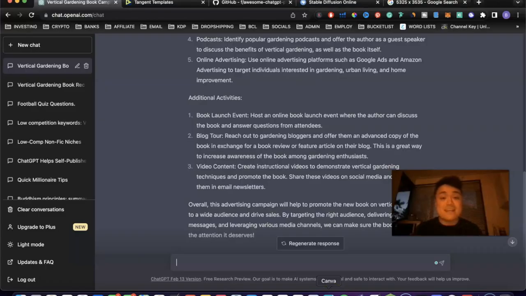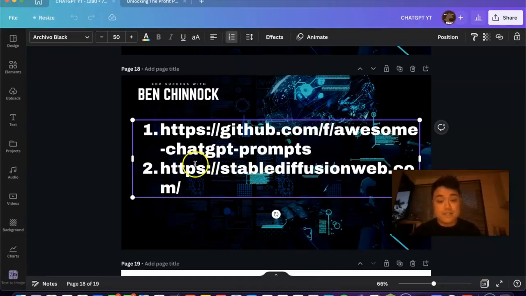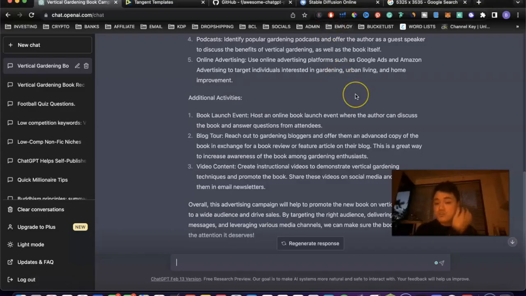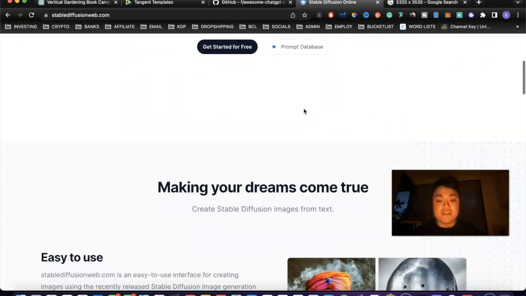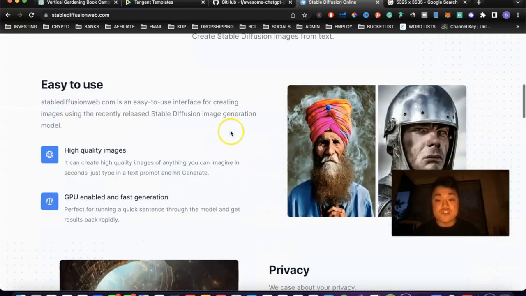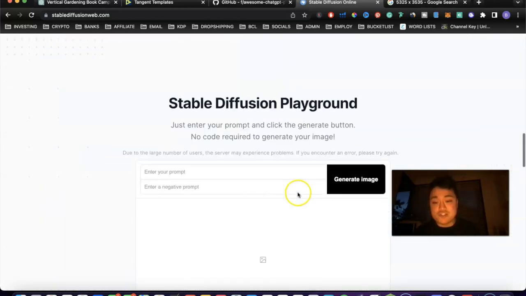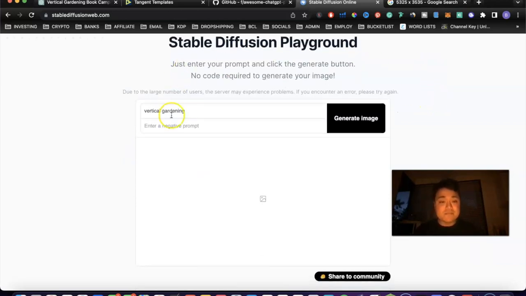Of course, the second helpful resource that I wanted to show you guys as well is Stable Diffusion. So if you ever need images to go along with your book, Stable Diffusion is one I use for AI generated images. Basically what it does is it transforms text into image. So if you need an image on vertical gardening, for example, oftentimes the image that comes out won't quite be correct. But generally speaking, this is a good way to get some copyright free images that pertain to the subject of the book that you're writing. So we can literally type in vertical gardening up here.